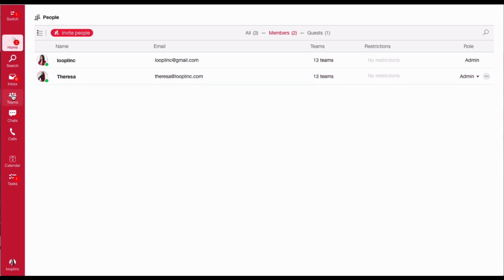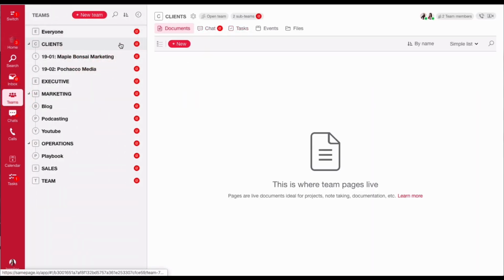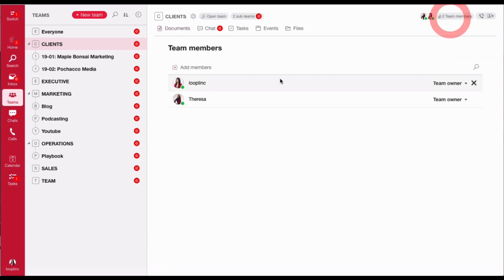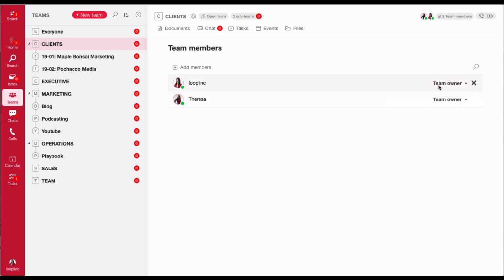And usually that can be defined by taking a look at the team, and if you select on team members, you're going to very easily be able to see who are the team owners and who are members. Now, if you are an admin, you'll be able to adjust the roles and permissions. However, as the team owner, you can only set someone else up as the team owner as well.